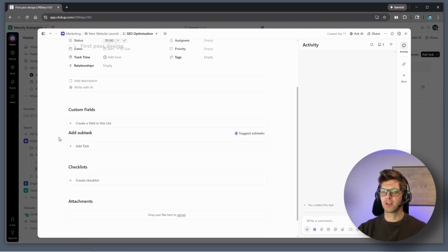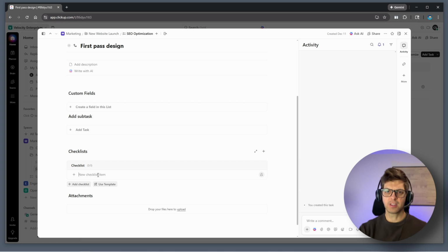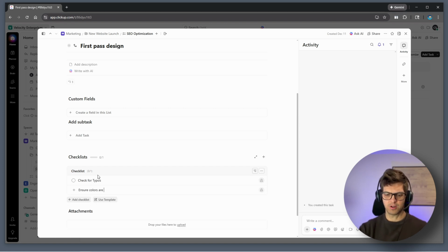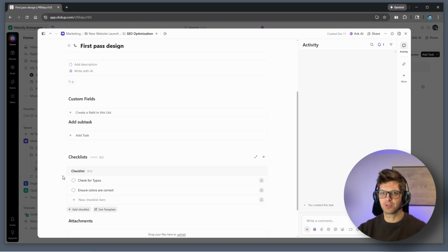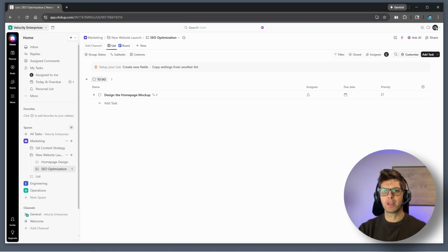Within the first pass design, we may want a checklist of things that we want that designer to check for, right? So maybe we have some standard operating procedures that we want to put in here. If there are certain brand things that you need to make sure got done at this stage in the process, we would need to put that in here. But we can say things like check for typos, ensure colors are correct, things like that. So now as this person is completing this task, they're checking off the checklist to make sure that they're accomplishing it correctly.